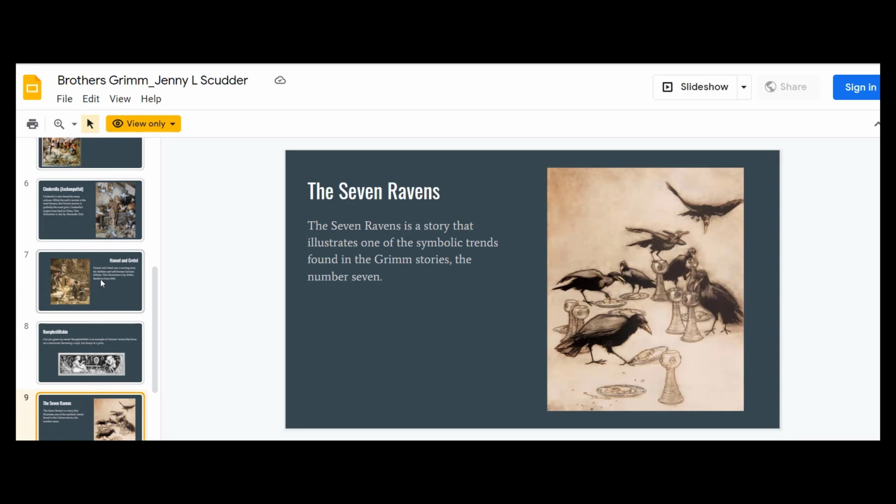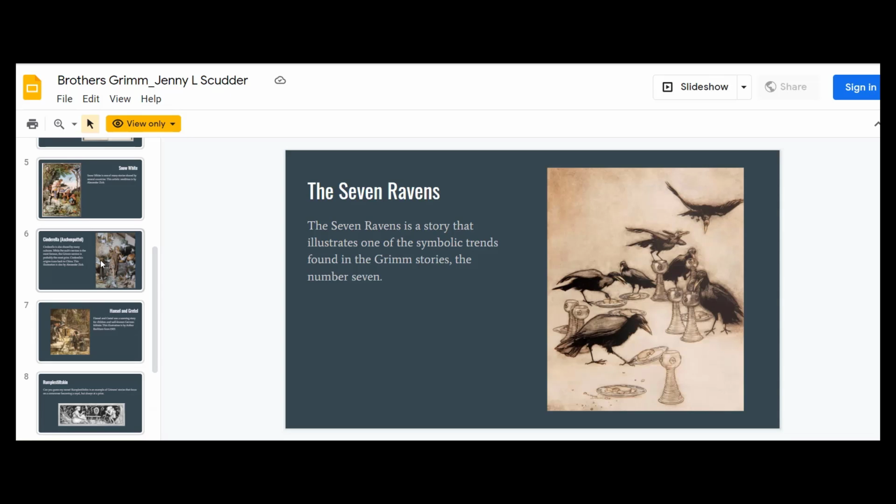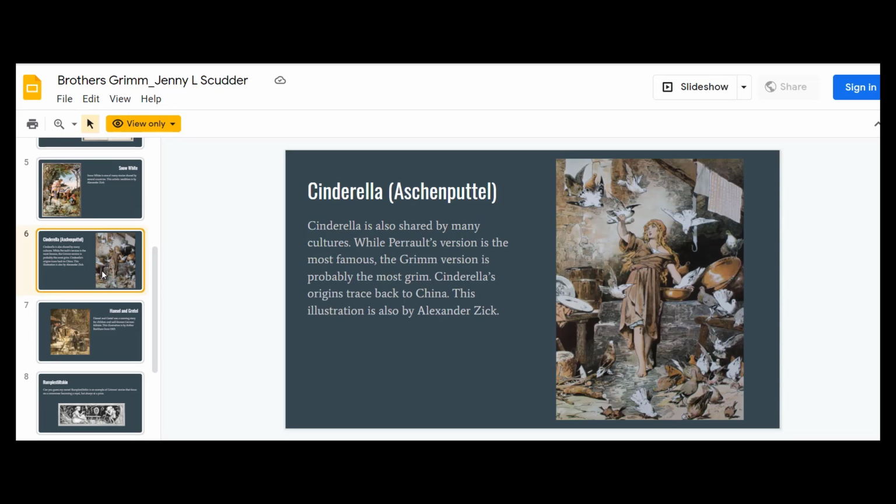and also an attempt to help them understand how far-reaching fairy tales are and that they're not necessarily just stories for little kids. Cinderella is shared amongst many, many cultures. The Perrault version is probably the most famous since that's the one that the Disney movie is based off of. And the Grimm version is probably the most grim of the versions. But Cinderella's origins typically trace back to China.